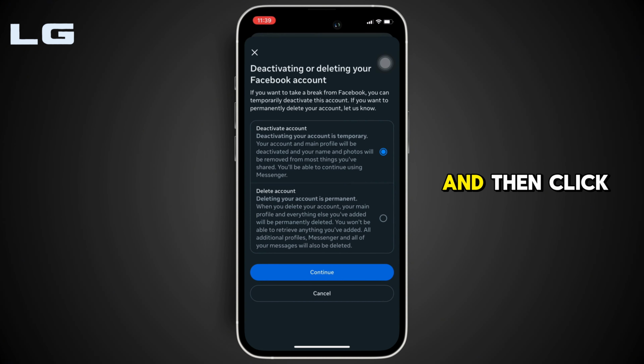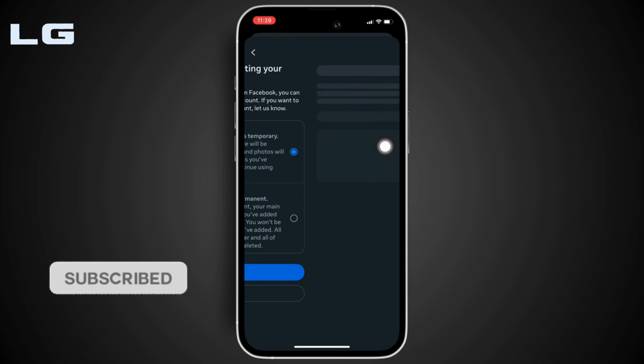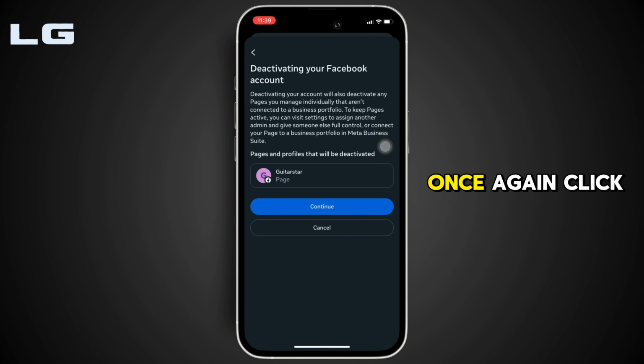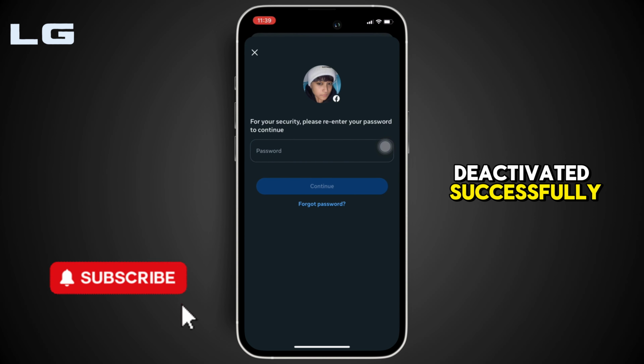Select your account and then click on Deactivate Account. And then tap on Continue. Once again, click on Continue. Now you have to enter the password of your account. Once you have entered, click on Continue and then your account will be deactivated successfully.